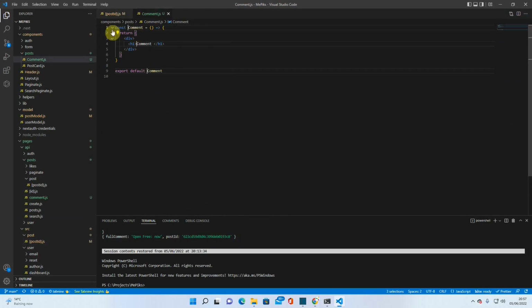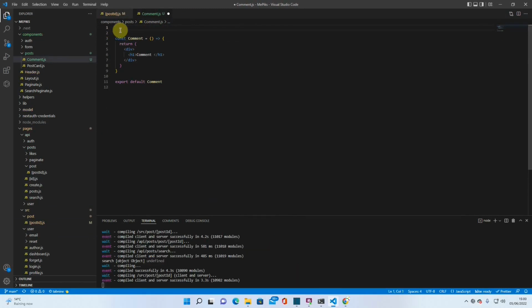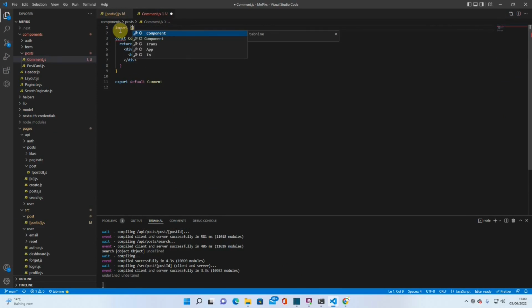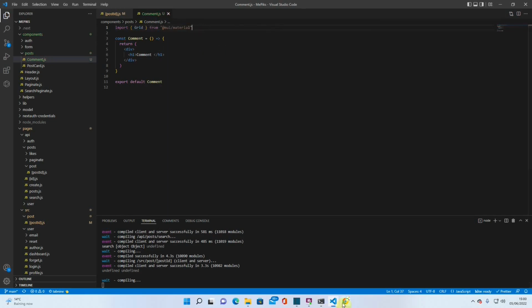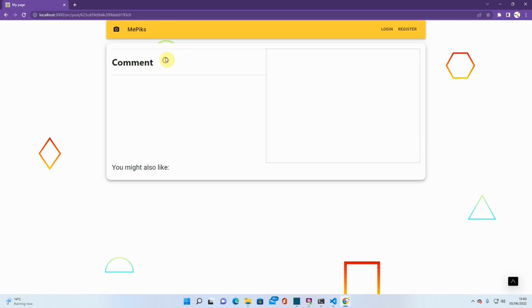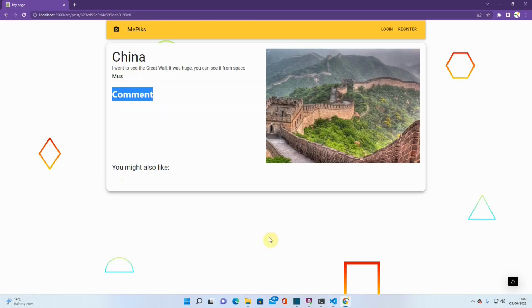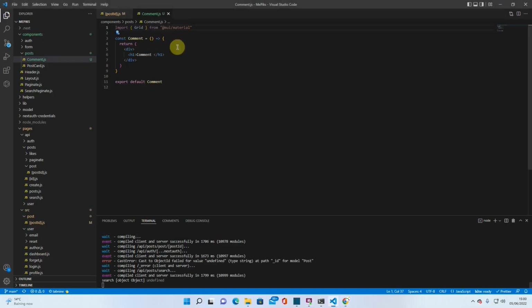Let's go in here and then import grid from material at MUI. That one. Okay, let's have a look. So yeah, we brought in a different comment section, so it looks totally different to what it was before, and that's because of this H1 header.